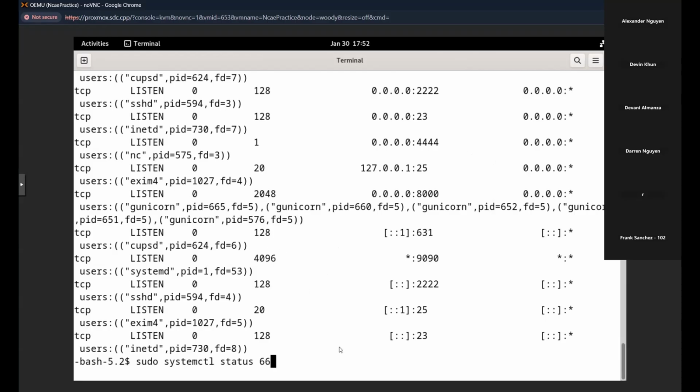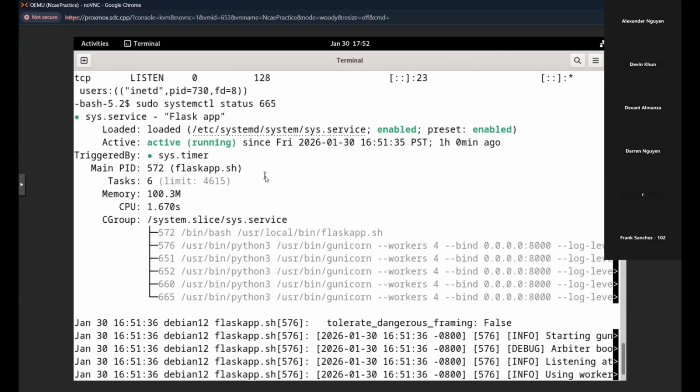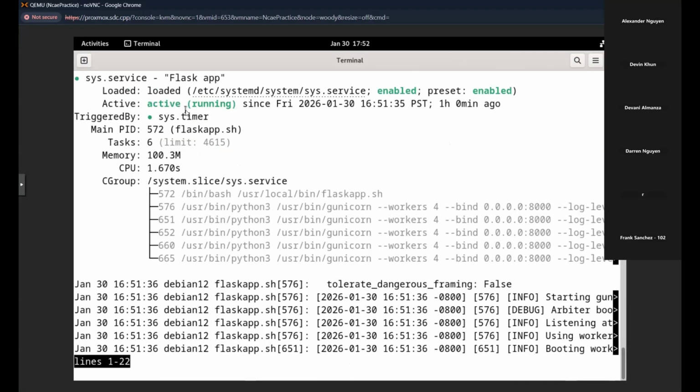We'll do 665. As you can see here, this is a service running a Flask app, which is Python. Basically it's running almost a website, kind of. It's running a Python web server somewhere.